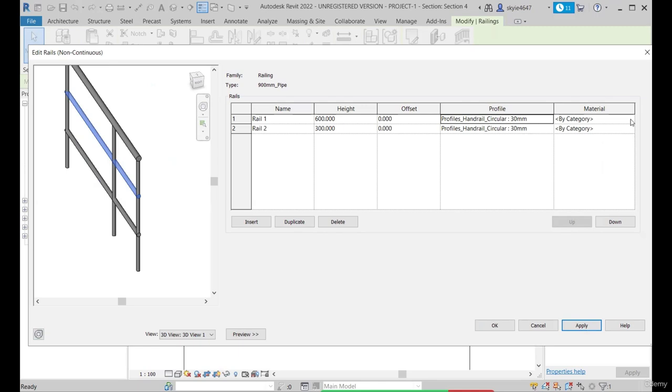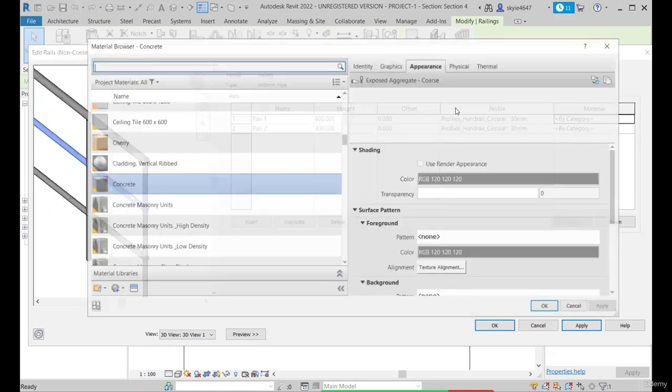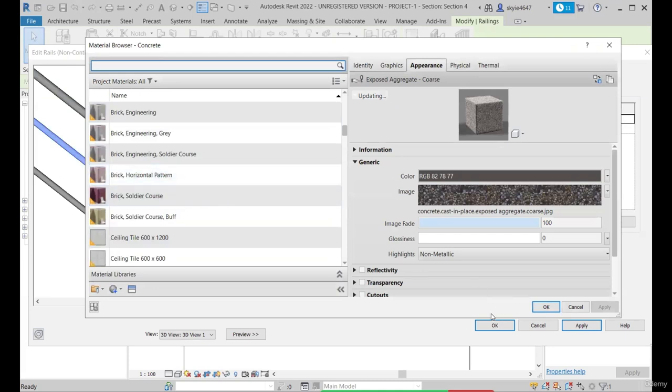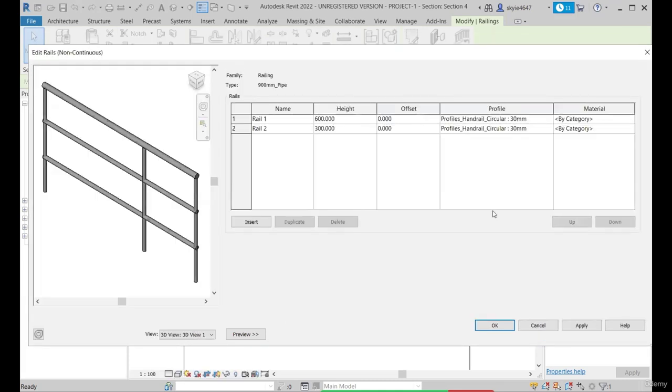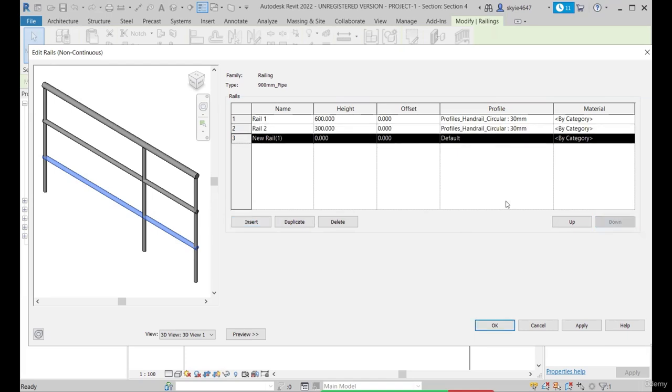Even you can apply different material to both the rails, okay, differently. Okay, from here, you can have the material applied. So in this way, we can adjust the rails data. If you want to increase it, decrease it, you can do it from here. So if you want to increase it, let's insert, it inserts, you can move it up, down.